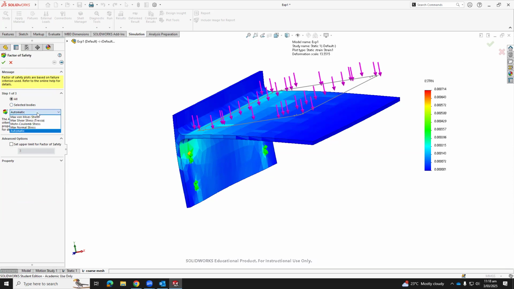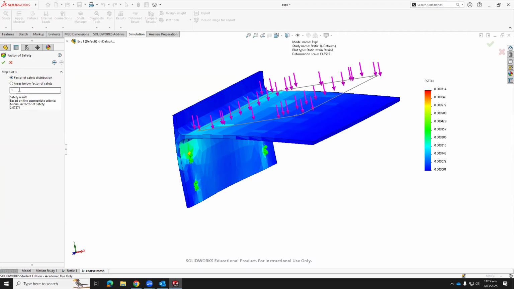You want to use the automatic method or the von Mises stress method, or you can use the Mohr circle, which you learned in strength of materials, or maximum shear stress, which is the other topic you learned in materials. So you can use automatic. Let's stick with automatic at this stage. Pay attention here. You can set the upper limit to 3 factor of safety. And here you click on that arrow next. It asks you for a multiplication factor. I'll skip it, 1. And then factor of safety distribution, areas below factor of safety 1, which is giving me the factor of safety for this model is 2.073.